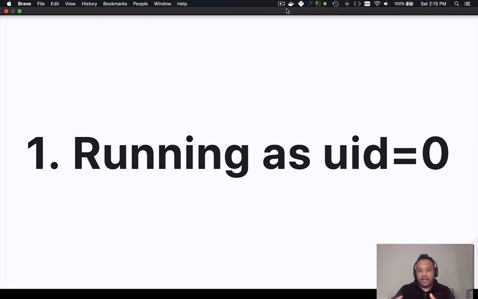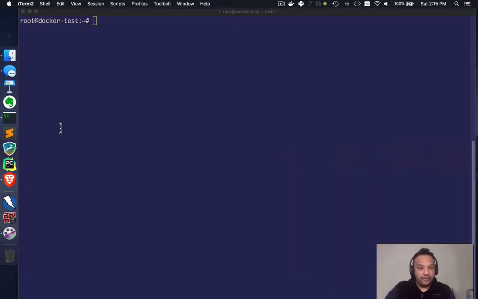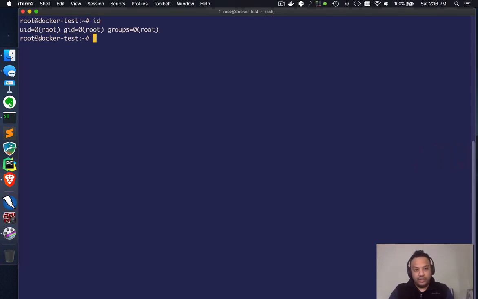So let's look at an example of what you can do when a container is running as root. So let's take our example first. So here I have a machine. I have a VM set up on the cloud called Docker Test. I'm going to be using this for demonstrating most of what we're going to be talking about today, right? So let's say that I am the root user. So if I do id, I'm obviously the root user of the host machine, right? Now in this case, I'm on the host machine and I'm the root user of said host machine.